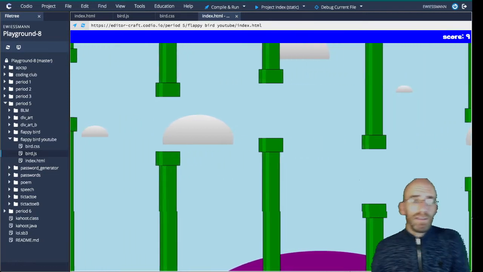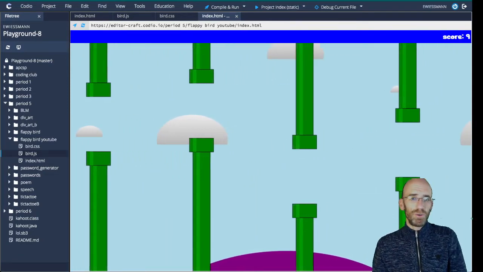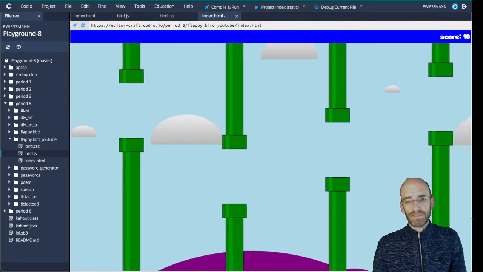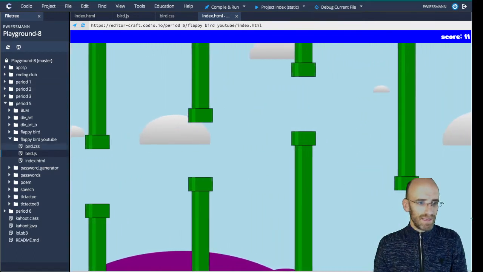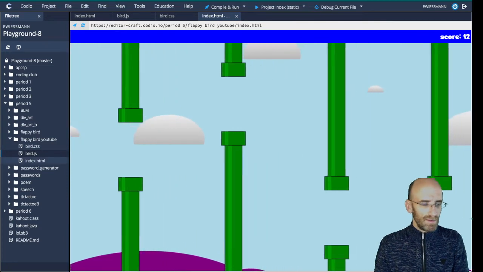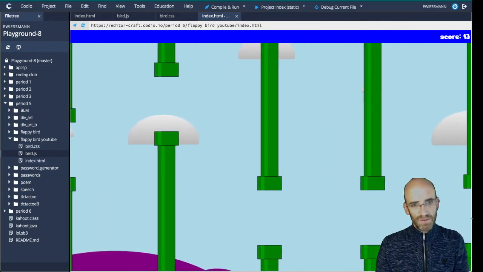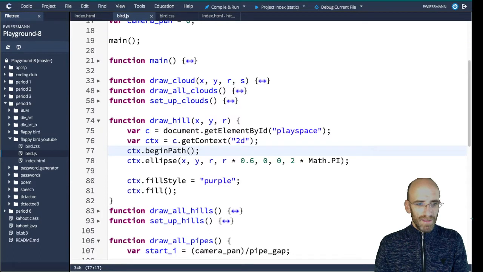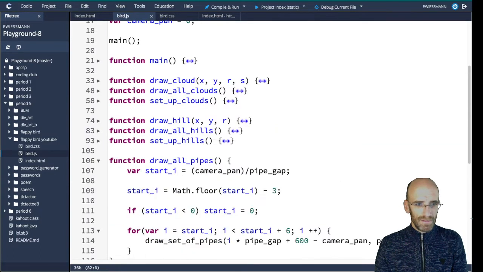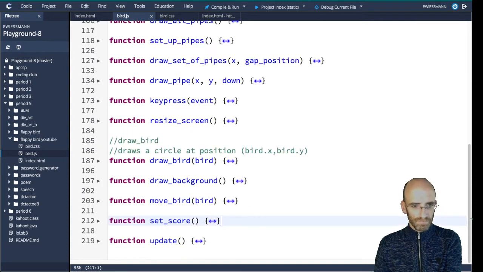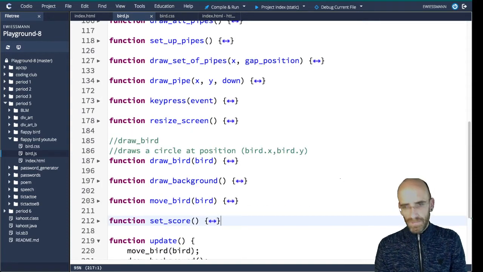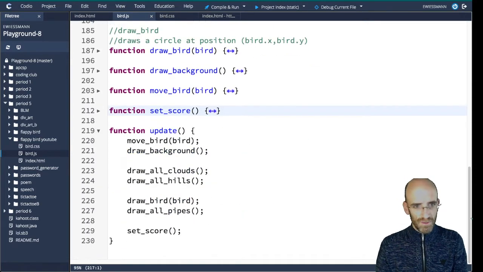Hi class. So today we're going to actually turn this into a game by allowing us to die. So it's actually pretty easy. We're going to come up to our JavaScript, and everything is really focusing on moving that bird to the right.